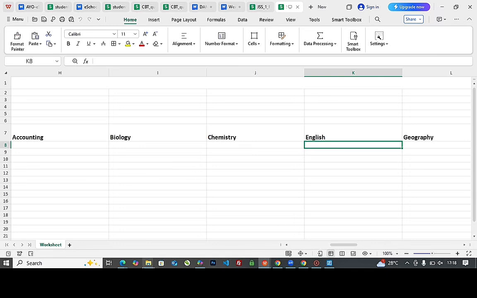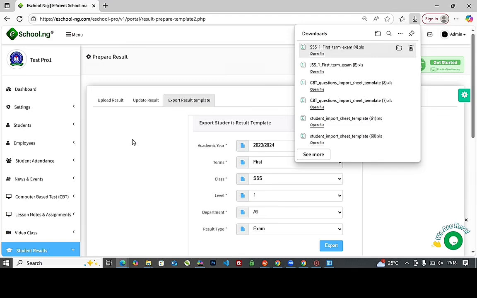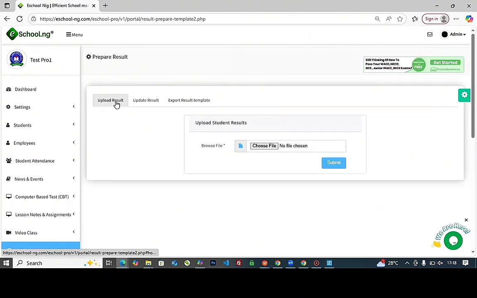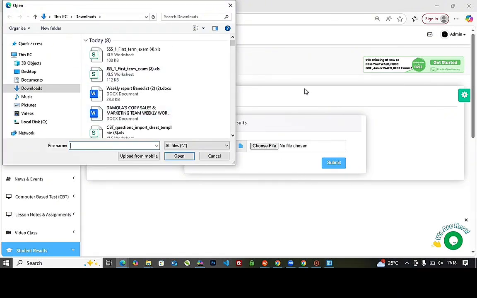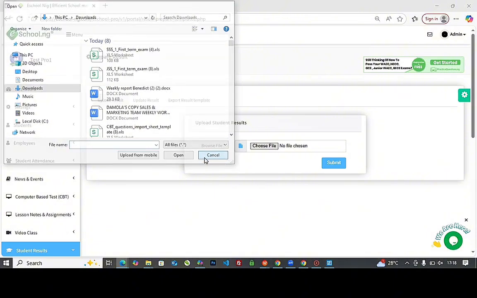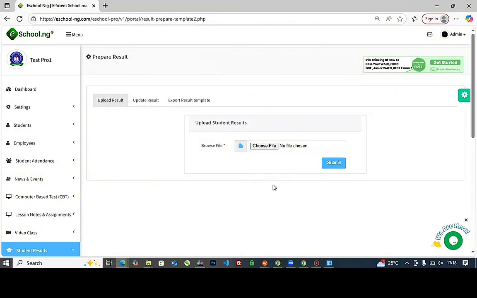After that, you go back to the portal. Then you go back to upload results. Then you select that particular file. After you select the file, you can now click on submit. If you click on submit, the result will automatically upload for that particular class.